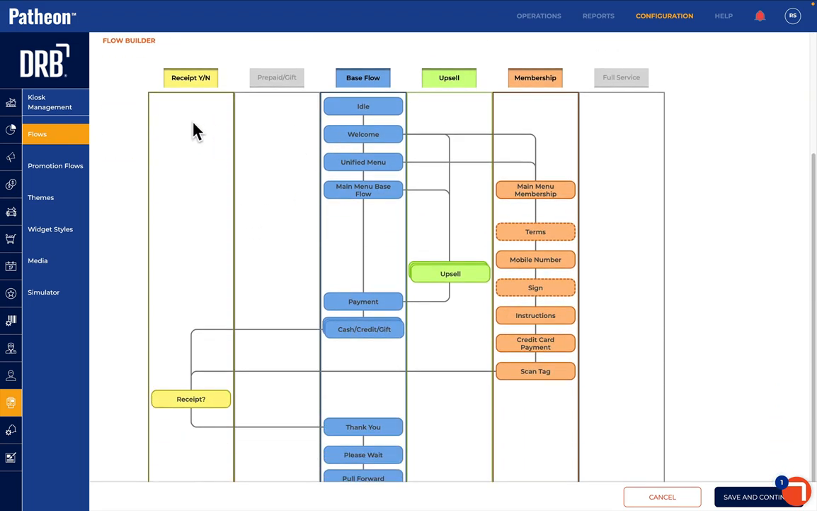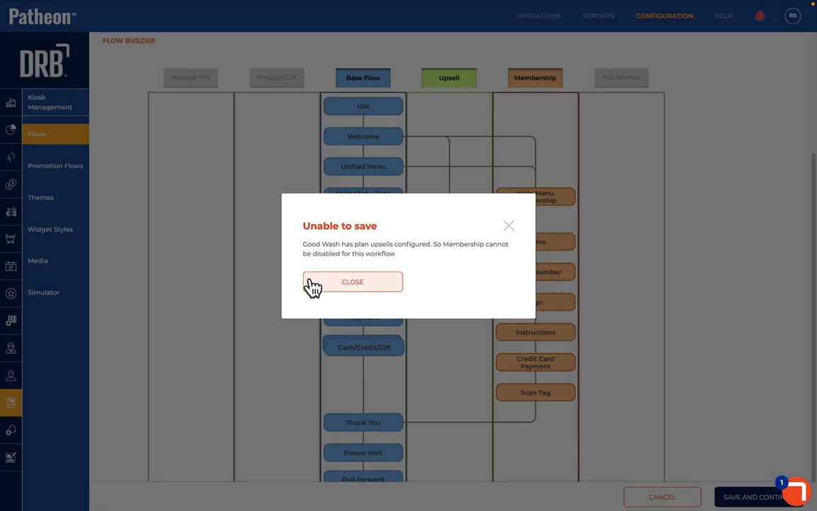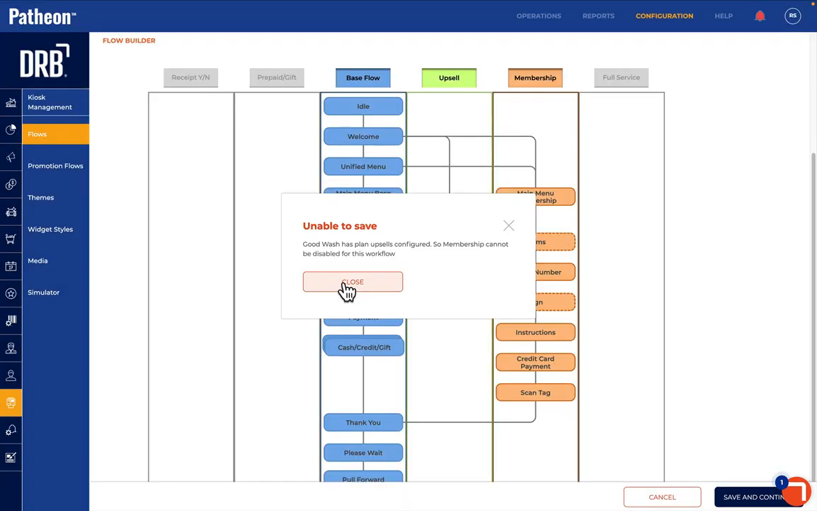For example, if you don't want to ask the customer whether or not they want receipts and just automatically print receipts, you could turn off the receipt flow. If you don't want to sell memberships anymore, you could turn off the membership flow. Keep in mind that these flows may or may not be able to be turned on or off, because in this instance, since we have plans as an upsell to our existing washes, we would have to remove that as an upsell before we would remove memberships.